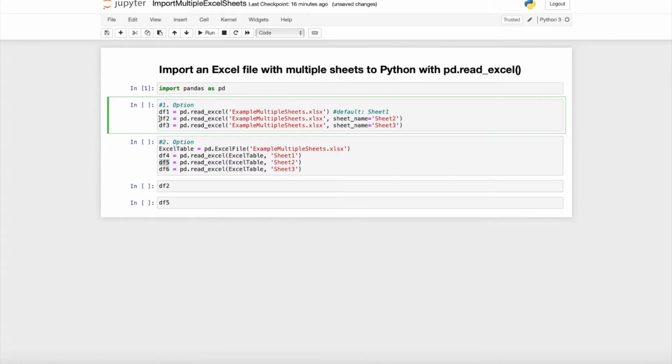And then when you want to import the second one, you just need to define here the sheet 2, and for the third, the sheet 3. So we can just run that, and we created data frame 1, 2, and 3.